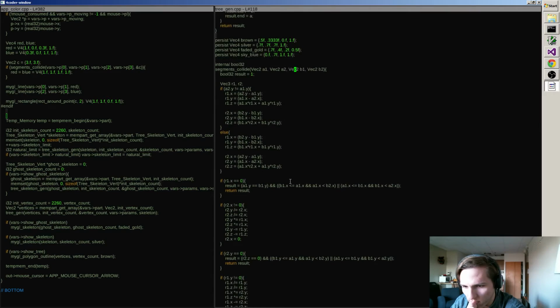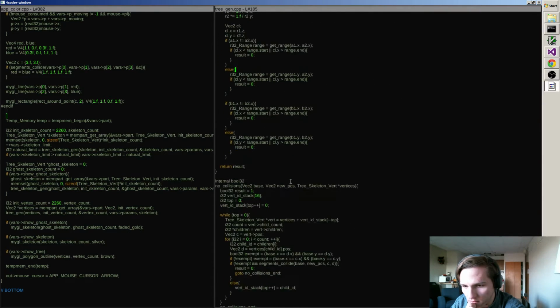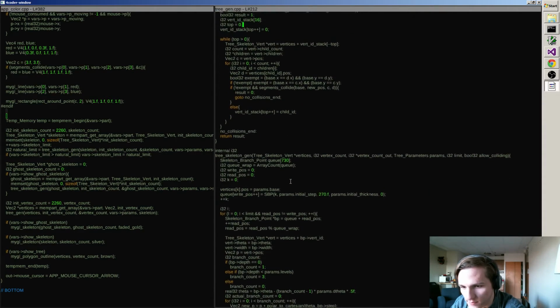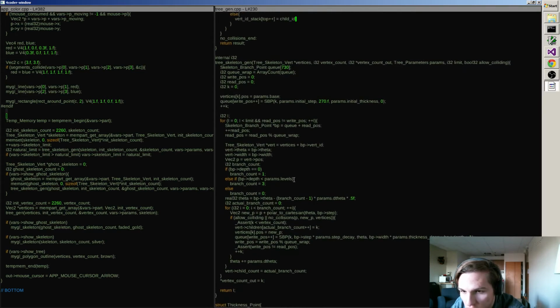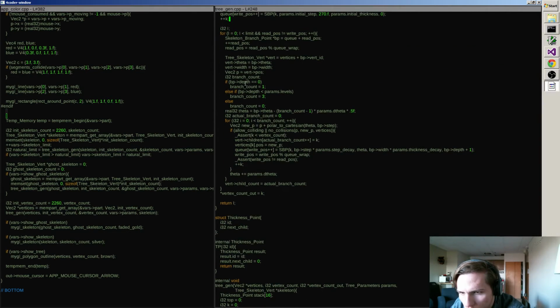And now, whenever I'm creating a point, where is that? Segments collide. Sure, it's not really where this needs to be. Whatever. Tree skeleton gen. Somewhere in here I start. Okay, there's a vertex. I start filling out its info. Its theta, its width. And let's see, where else do I use vert?